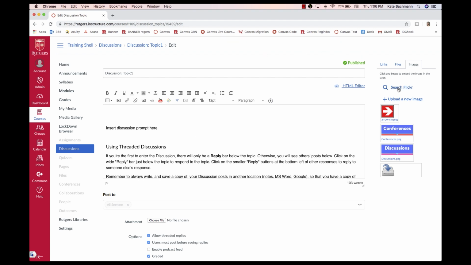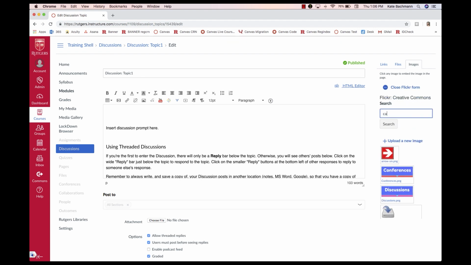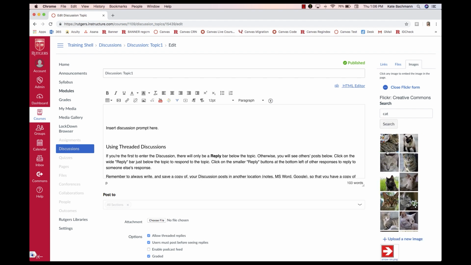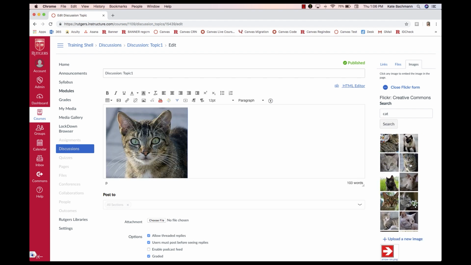Let's say you want an image of a cat. You'll click on Search Flickr, enter your search term, and then you can select which image you want to choose. Canvas will automatically embed it for you. To delete it again, just select it and hit delete.